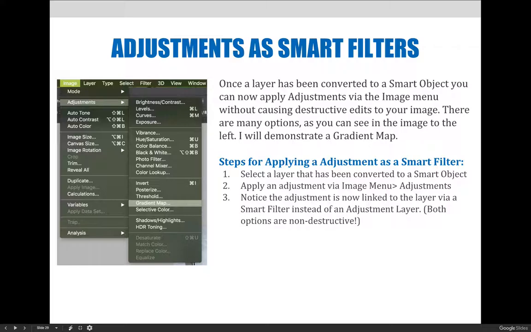Steps for applying an adjustment as a smart filter. First, select a layer that has been converted to a smart object. Then, apply an adjustment via the image menu and adjustments. Notice the adjustment is now linked to the layer via a smart filter instead of an adjustment layer. Both options are now non-destructive.